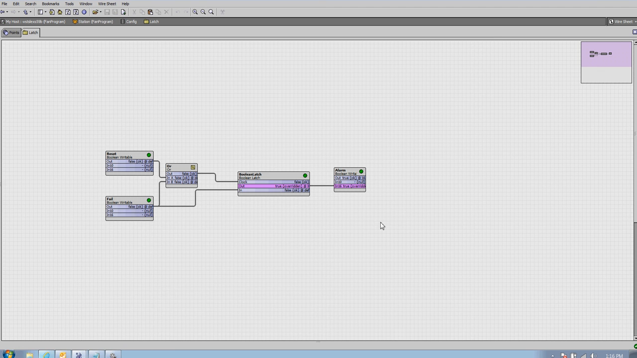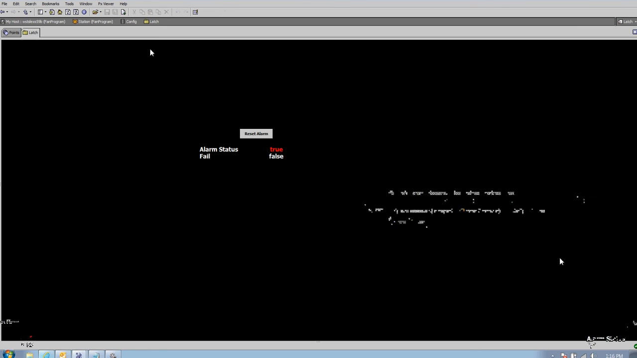Alright. So even though my fail has timed out, so now it's gone back to false, my alarm status is still true. Why? Well, go back to my wire sheet, because it's latched in, right? This is true, even though this went to false, it's latched in. So if we want to unlatch it, then we need to reset it. And there you are.